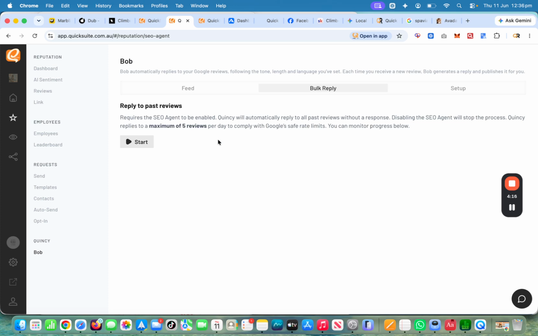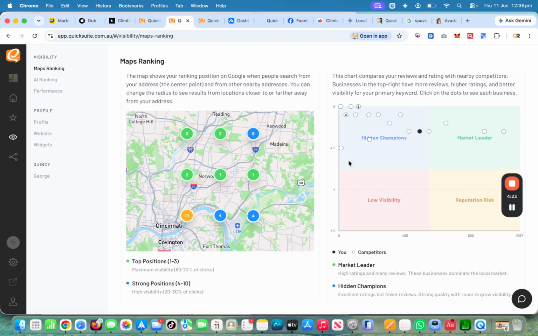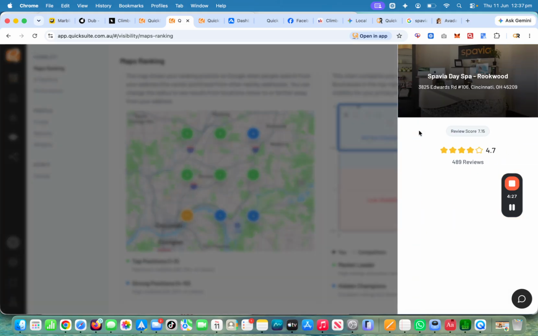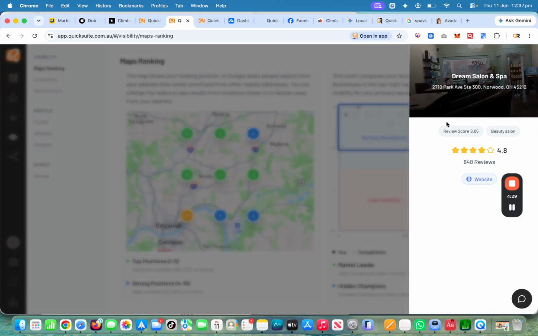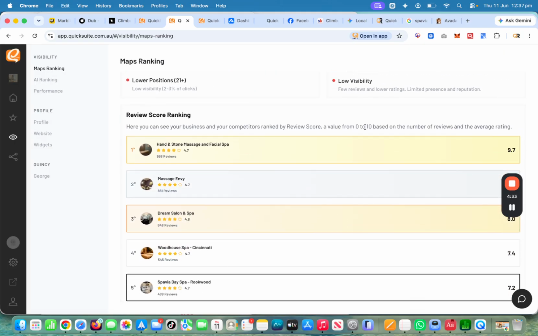And what that's telling Google is that you're highly active. We've got our visibility map here, so now you can see exactly how you're ranking, where you're ranking, the market leaders and yourself. So black dot's you, then your market leaders are over here, and then you'll have what we call our ranking review score. So you can see Hand and Stone Massage, they're winning there, mainly because of the amount of reviews in this case. So you're coming 5th, and again that's mainly based on the amount of reviews because you're all around about that 4.7.